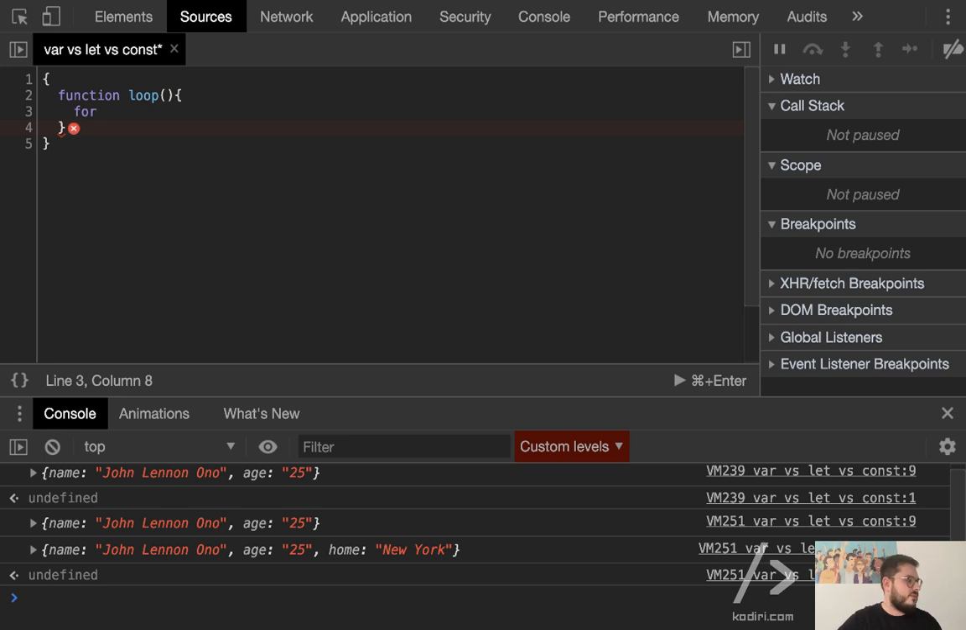So it's gonna be for, parentheses, var i equals 0, i less than 5, and then i plus plus. There are a couple of things. You should use semicolons instead of commas to separate the expressions.